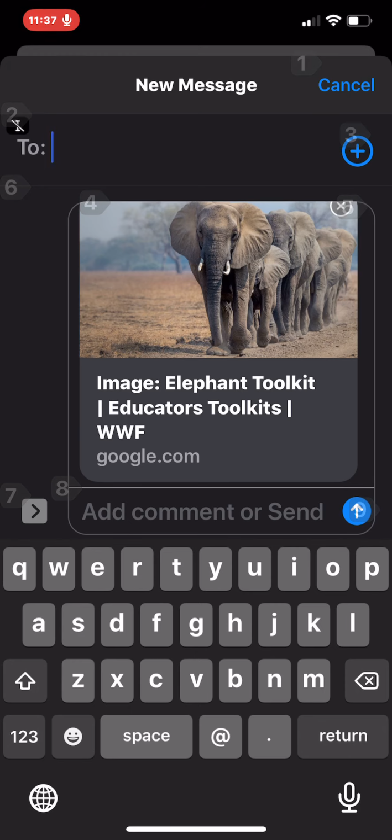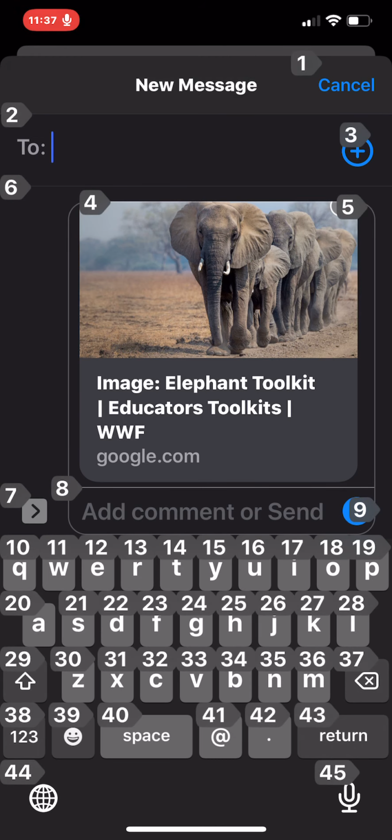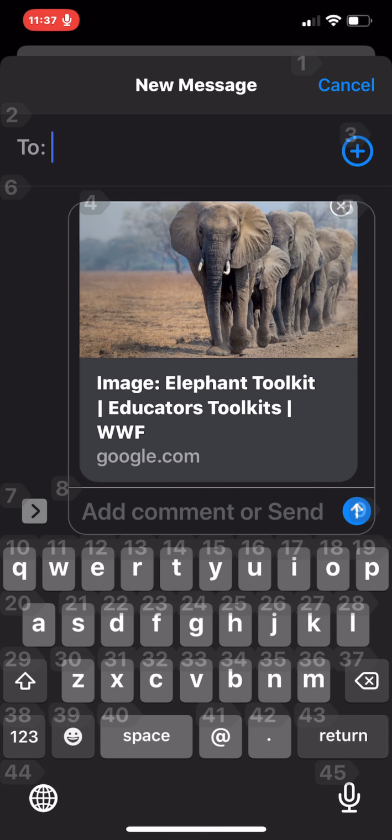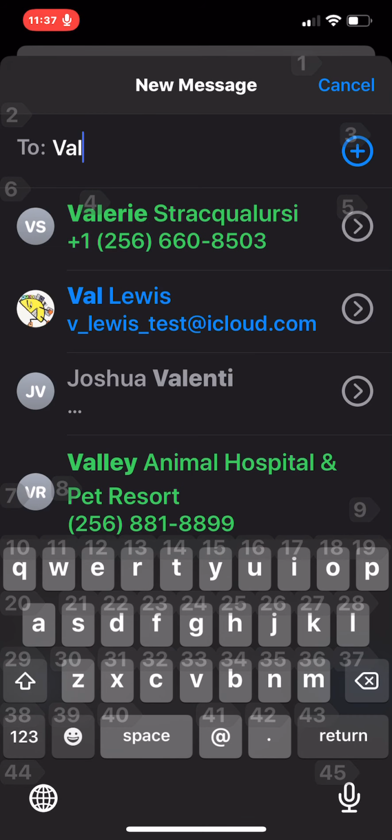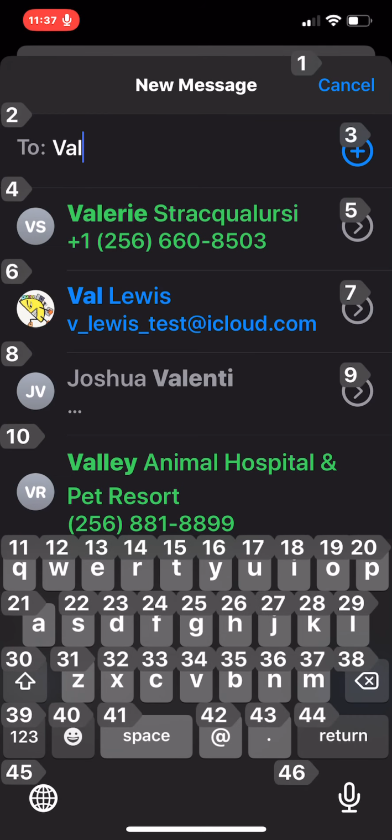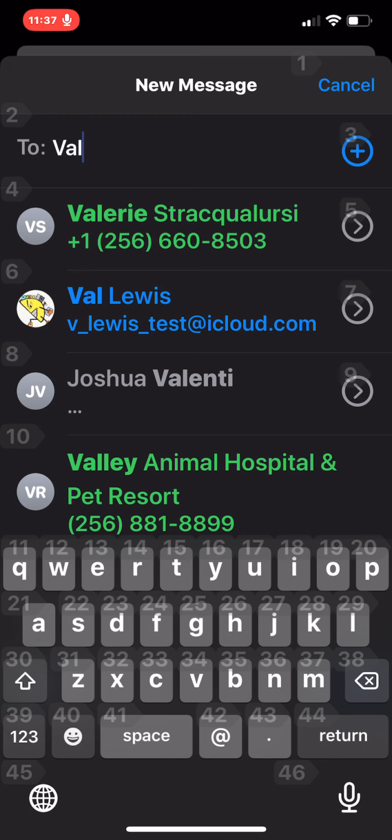I can't type in this field right now because I have the command mode on. So if we switch over to dictation mode. Val. Command mode.